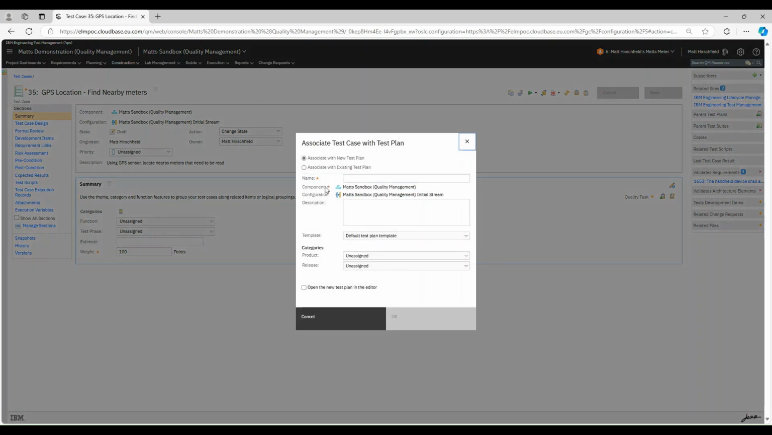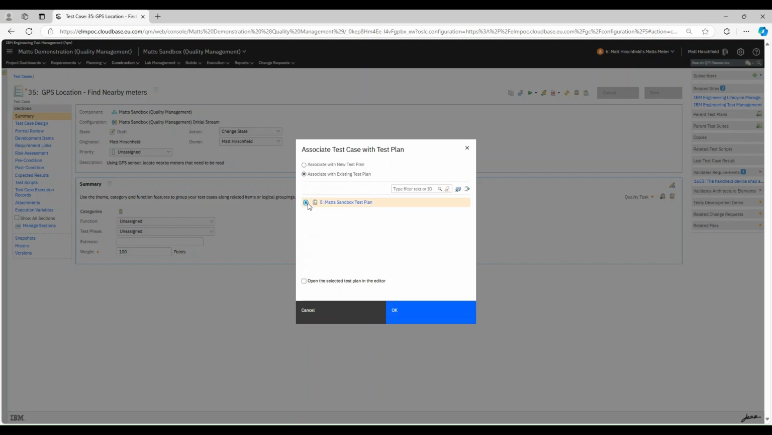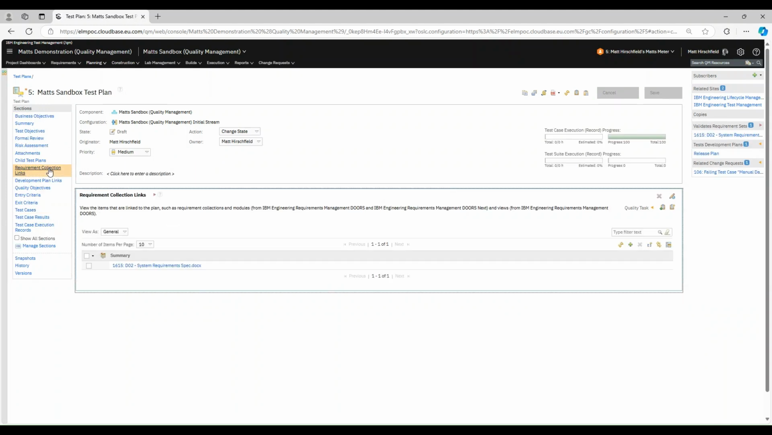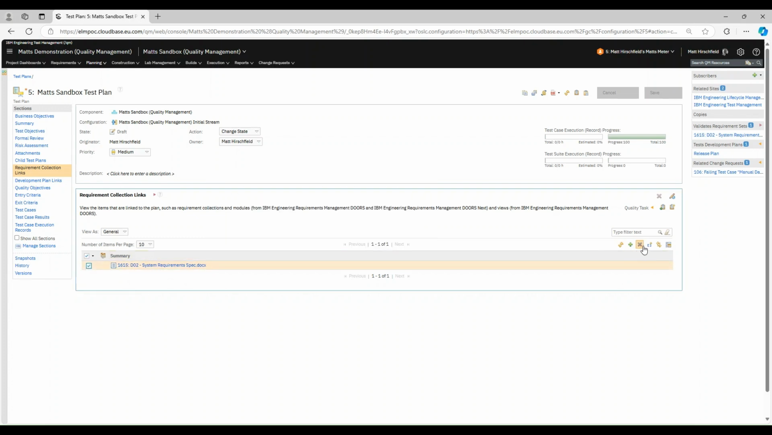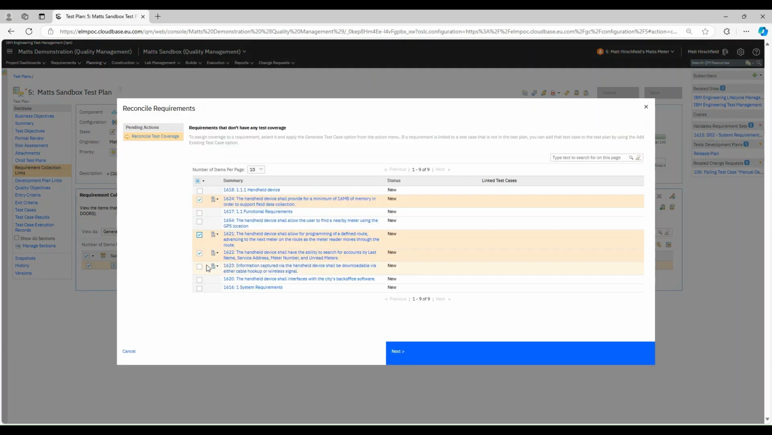We want to add this new test case to our test plan. The Links pane on the right of the screen shows existing links as well as providing a method to add links. Opening the Requirement Collection link section from the left of the screen shows any requirement collections that are associated with the test plan. The Reconcile feature can be invoked by clicking on its icon on the right of the screen. ETM checks for any requirements that are not linked to a test case.